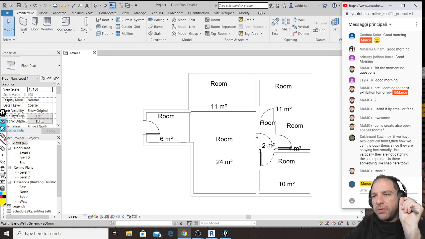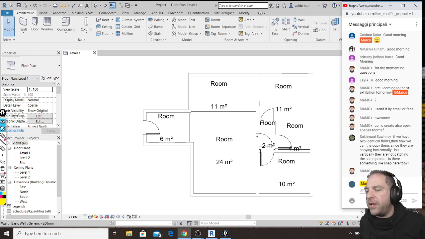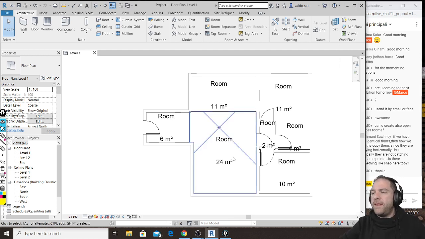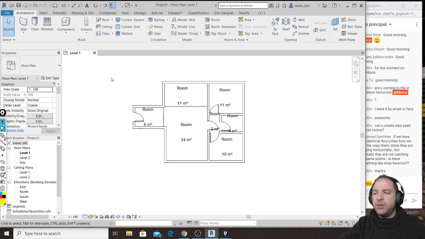So, before going to today's topic, let's answer the last question that popped into the chat. That is, if we have two identical floors, how can we copy them, since they are copying horizontally but vertically they are not catching. Let's see the solution to this problem.